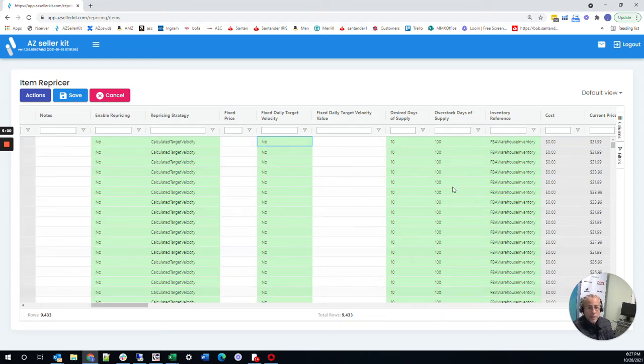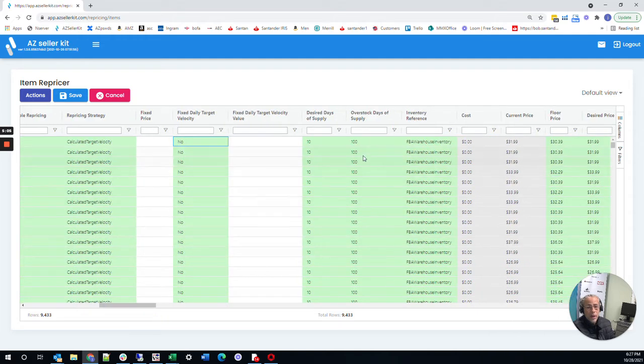And here we put your overstock days of supply. So your overstock days of supply would be, in this example, if you're over 100 days of supply, then the price would start decreasing towards your floor price.